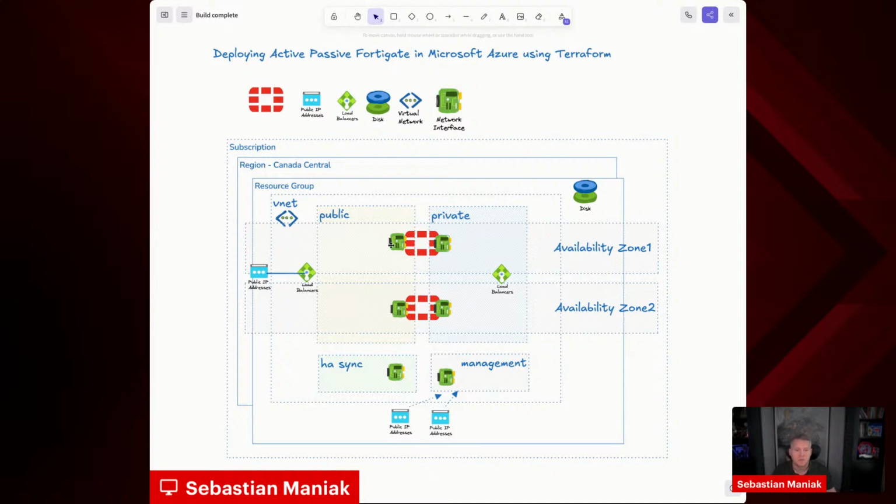Then within these subnets and this resource group, we're going to deploy a Fortigate device with 4 interfaces, one for each subnet: public, private, HA sync, and management. We're going to deploy security groups and routing rules inside of our configuration, and ensure that our load balancers are configured for the public and the private side, so we can load balance traffic across these 2 Fortigate devices. We're going to split these up into 2 different availability zones for high availability itself. So let's get started and take a look at the Terraform code.